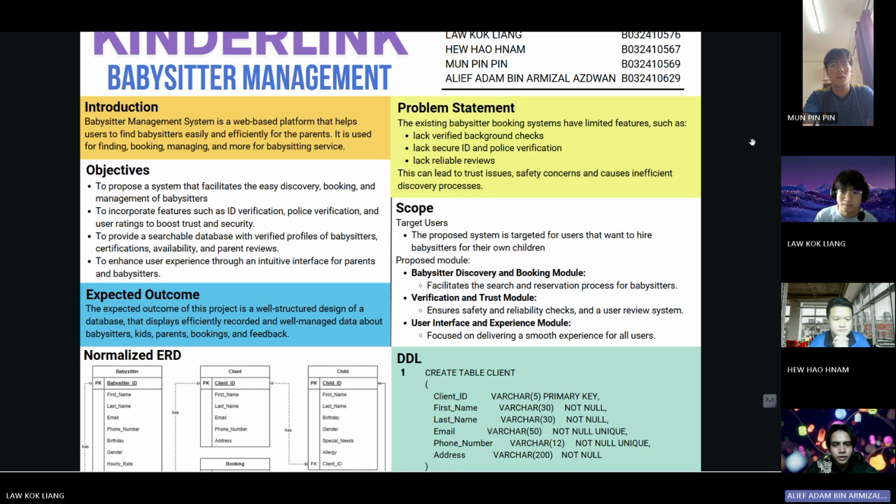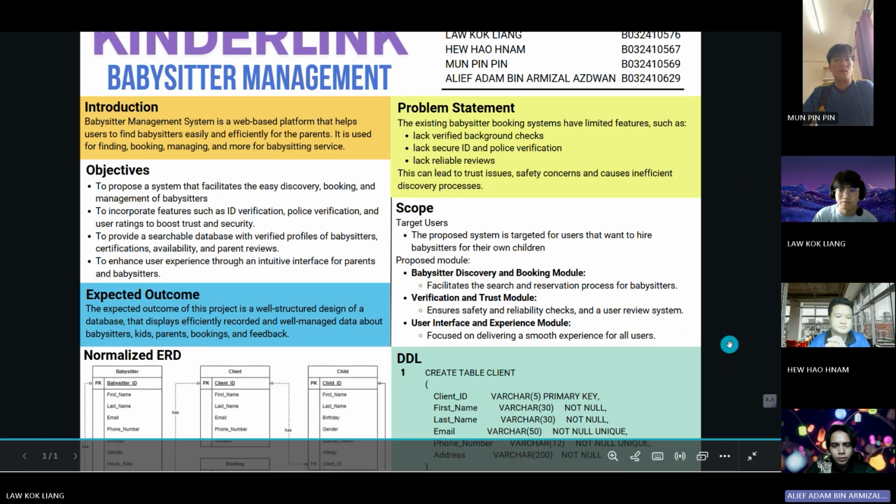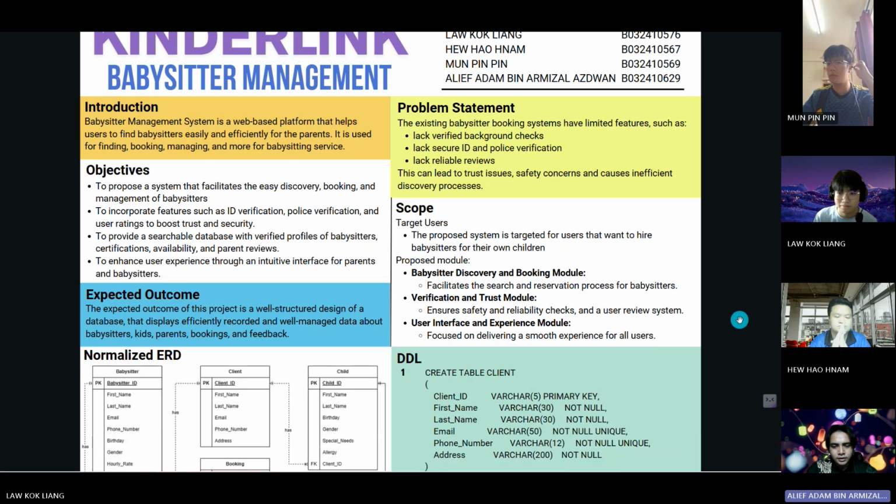Next is the scope of our project. Firstly is the target user. The target user of our project is users that want to hire babysitters for their own children. Next, for the proposed modules, we propose the babysitter discovery and booking module. It facilitates the search and reservation process for babysitters. Second is the verification and trust module. It's for ensuring safety and reliability checks and a user review system. And lastly, the user interface and experience module. It focuses on delivering a smooth experience for all users.